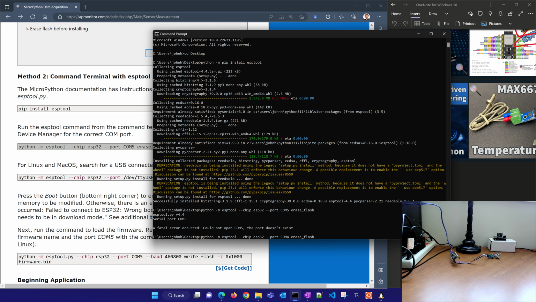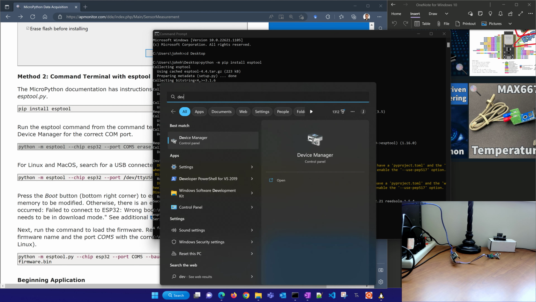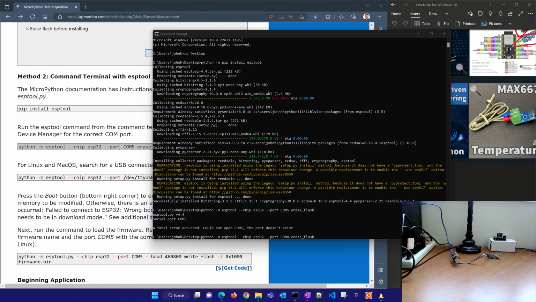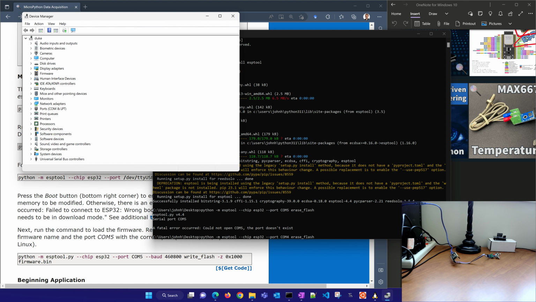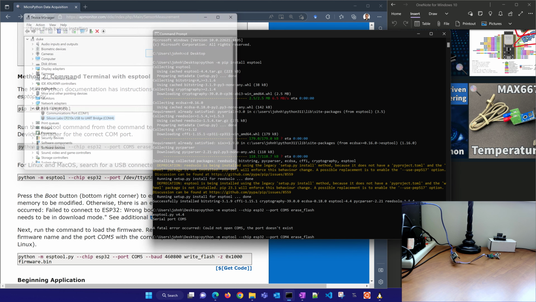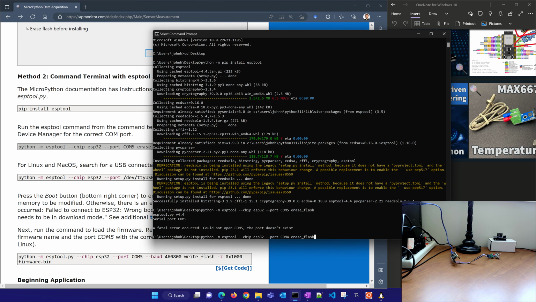So make sure you just identify which port you're on. If you need help with that, just come to Device Manager, and then you go to Ports, and then you can find which port number it is. So that is COM4. So I just changed that to COM4. Let me try that again. I'm going to hold this down and hit Enter.